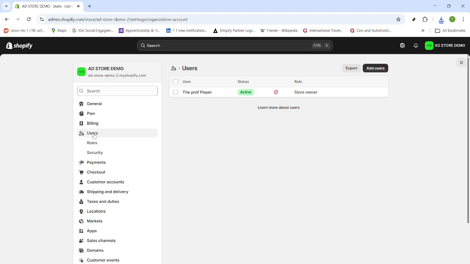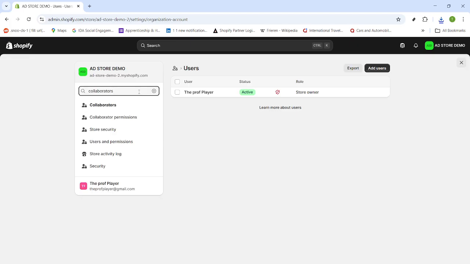Inside Settings, open the Users section. Depending on your interface, it may be labeled Users or Users and Permissions. If you see a search field at the top of the Settings page, type Collaborators into it to jump straight to the right place. You're looking for the area that manages Collaborator access.